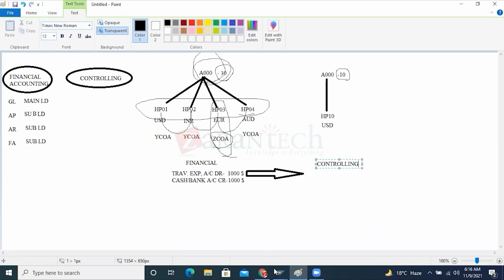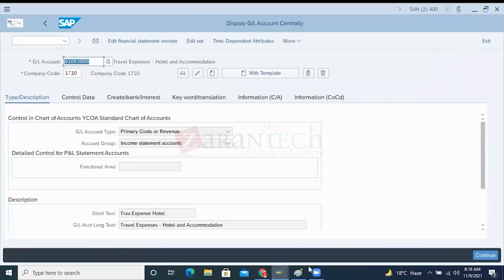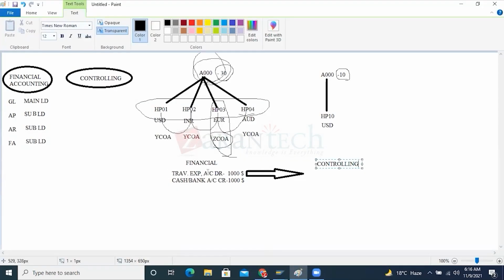I told you about all these primary cost elements, how the primary cost elements are getting created, and everything we discussed. So now this is the FI transaction you're posting in the GL. This travel expenses account is a GL account, but in controlling, you are creating it as a travel expenses account as a primary cost element. Now, the cost of $1,000 will flow to the controlling through a cost object.